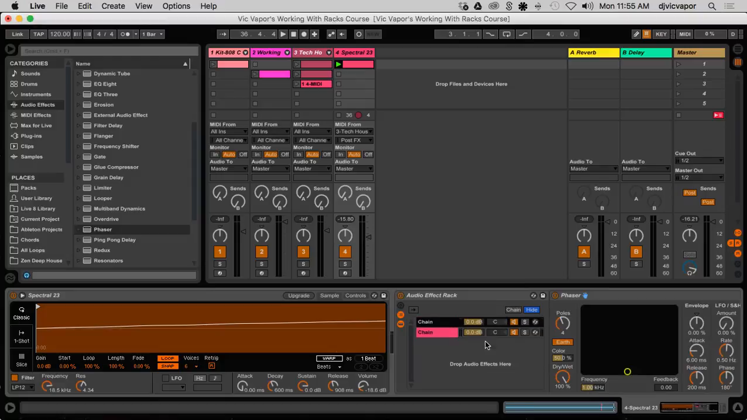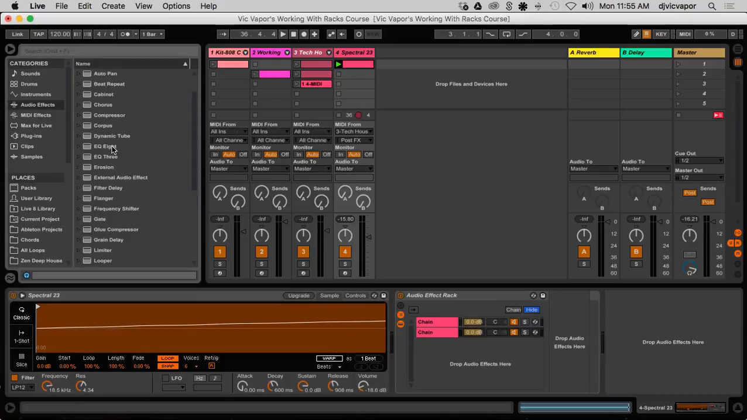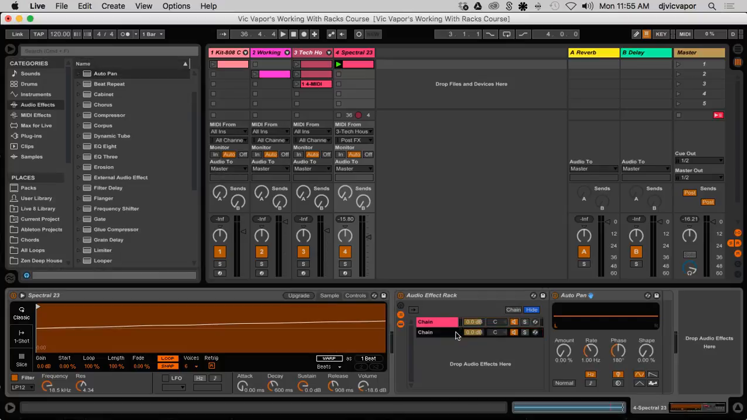So one's got the phaser. Move this guy somewhere over in here. And this one we will put in the blank chain. We will go back and grab our auto pan. So essentially, what I've done now is separate those two. The auto pan and the phaser are working in parallel.